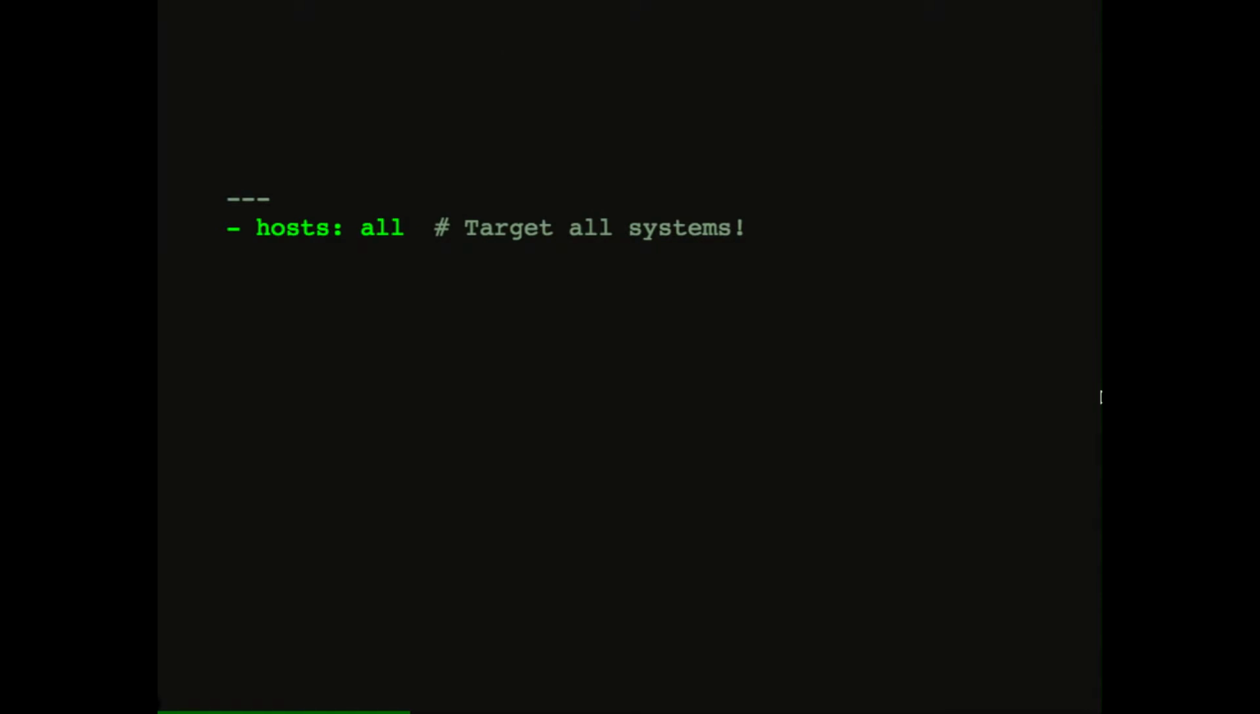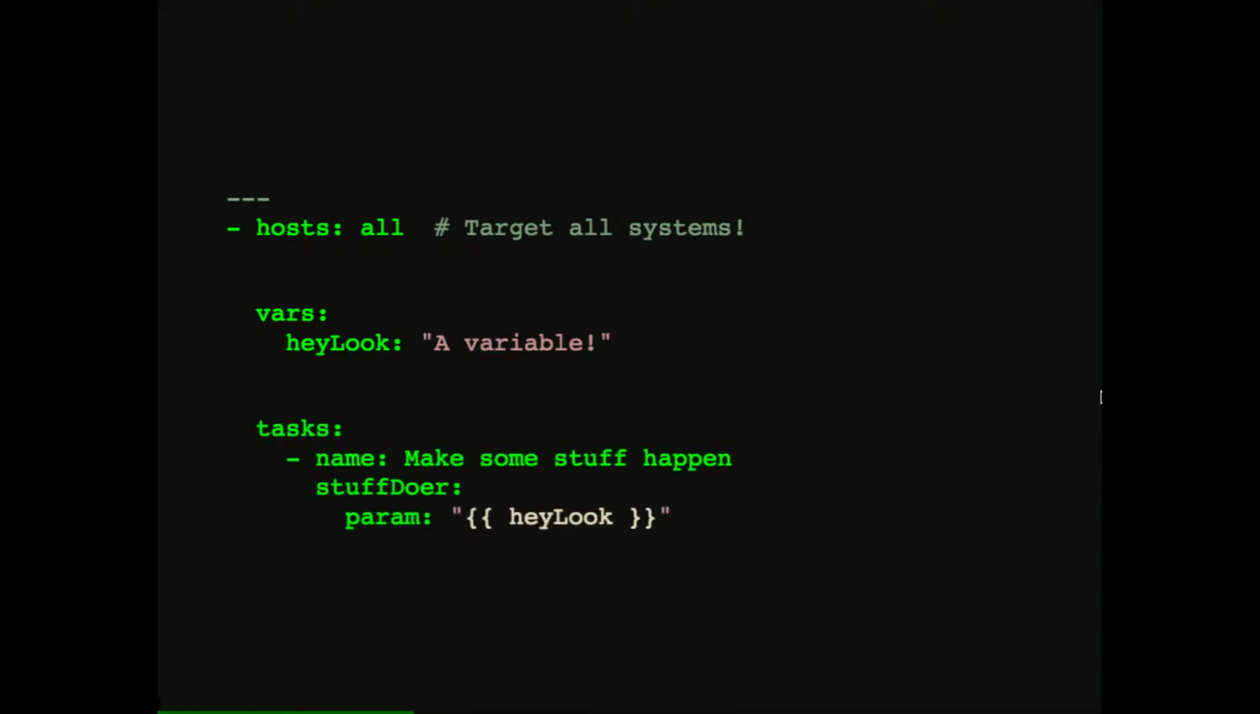Let's look at a playbook right now. So we start with the 3 dashes, which say that it's a YAML file. And then afterwards, we're going to specify what hosts this playbook is going to target. So we'll tell it all, just target everything in our global inventory. We can define a number of different variables in the variables section. So we have a variable here that's called heyLook, which just has a value in it called a variable.